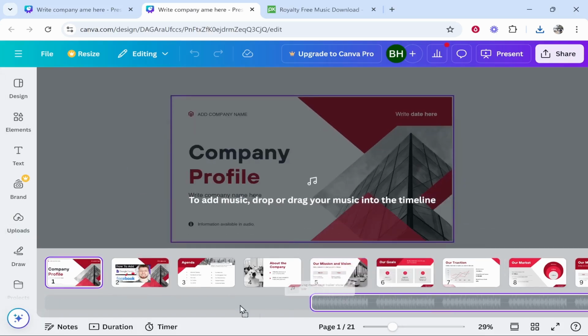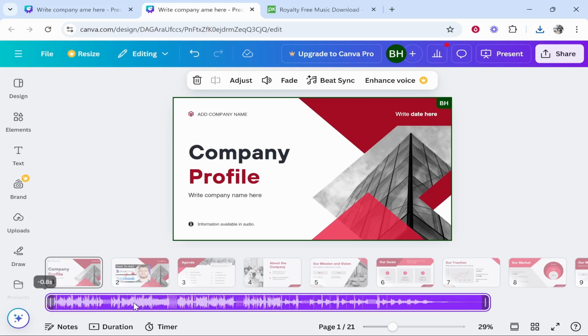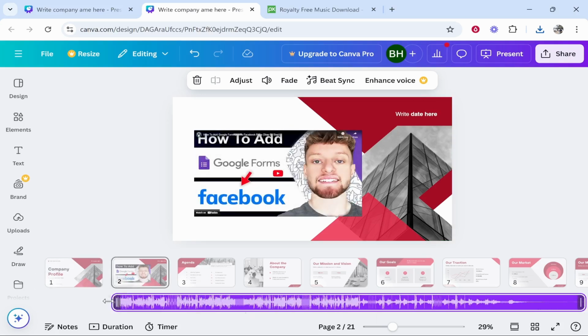You just want to drag it on and drag it to the timeline. Now you can customize which part of the song and the music you want to start here. So you can drag this out and you can move this around.